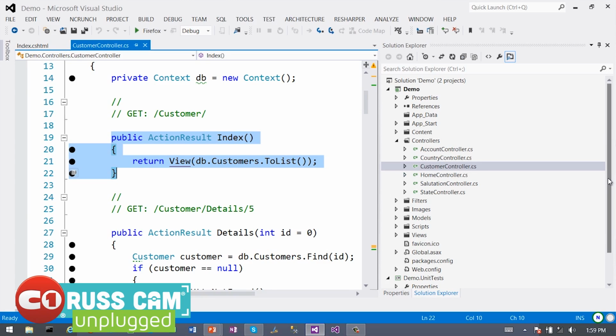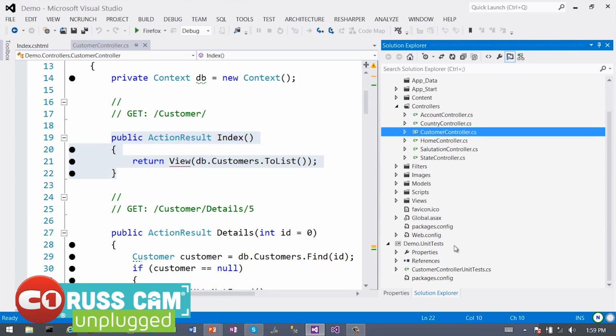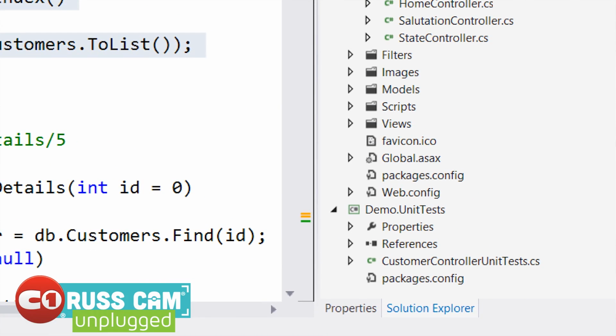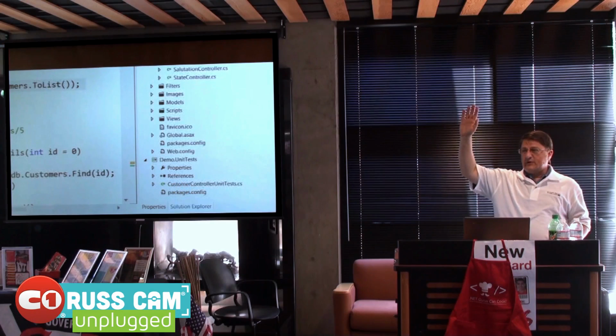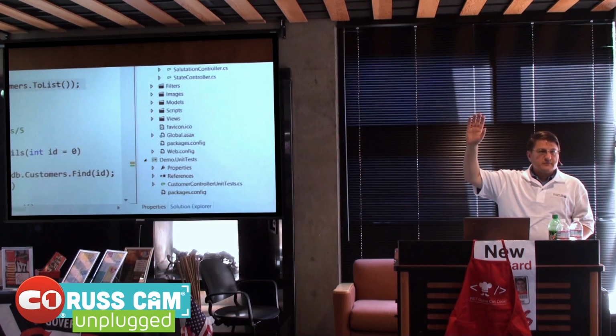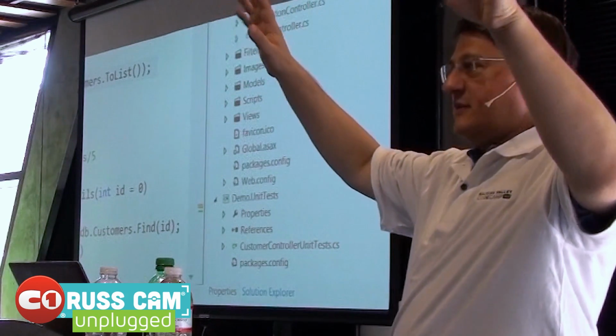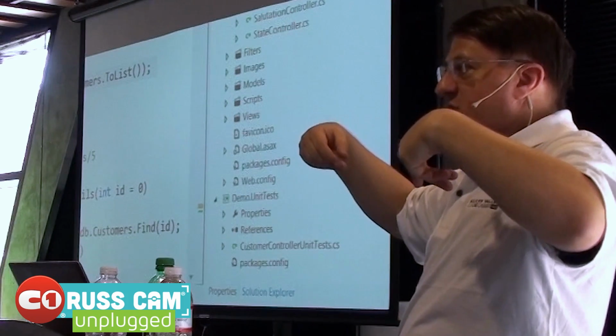So the first thing we want to do is create a new project. If you look down here, I have demo.unittest. This is a new project. I've added it to the solution. And then I use NuGet to put NUnit references into this unit test. Is anybody not familiar with NuGet?